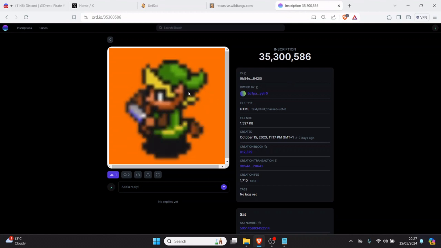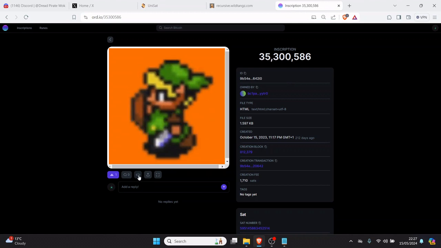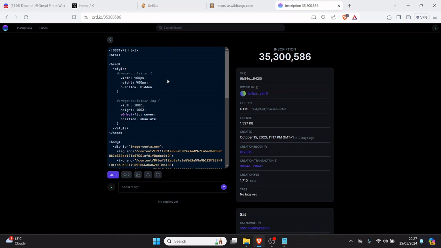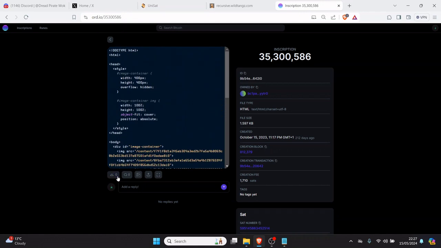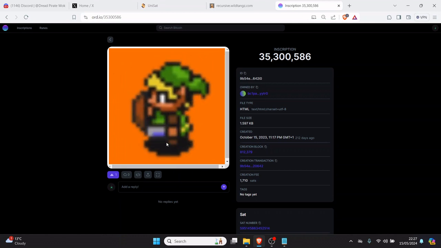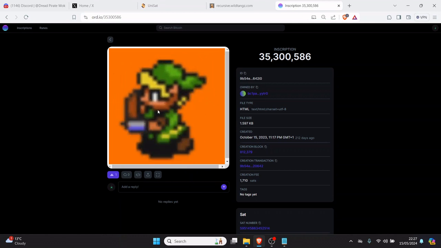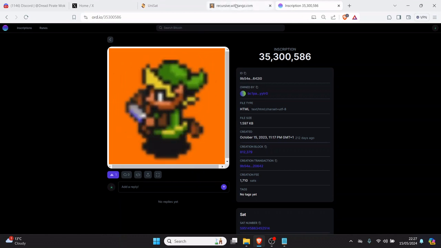There's the inscription that I did back last year. You can see, because of how Ordinals works, you can actually look at the source code on here, and you can see how it works too. So we know that it inscribes. Yeah, so there it is. Recursive Link running away with his little shadow. Quite cool. Even got a little wobble on him. He's alright. But yeah, that's how you do it.